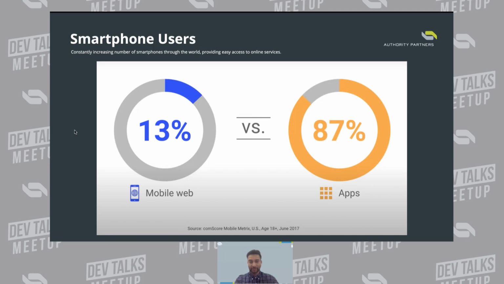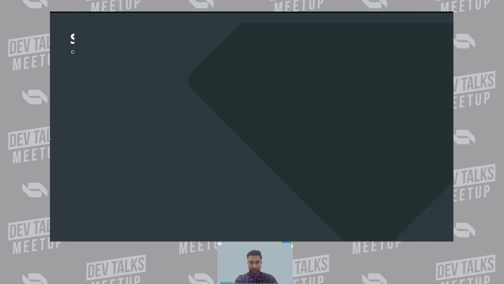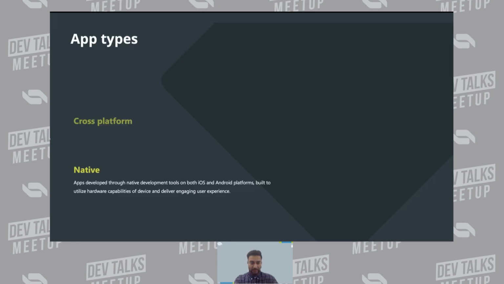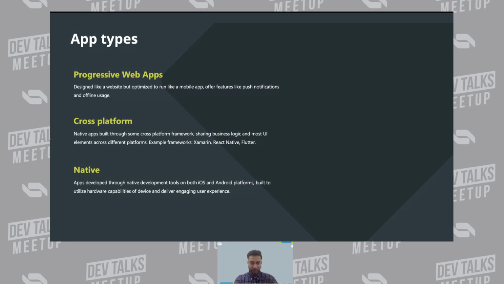And if we compare the mobile web versus mobile applications, around 87% of the time, users spend time on their apps instead of the mobile web. And there are different app types that we can develop for smartphones.